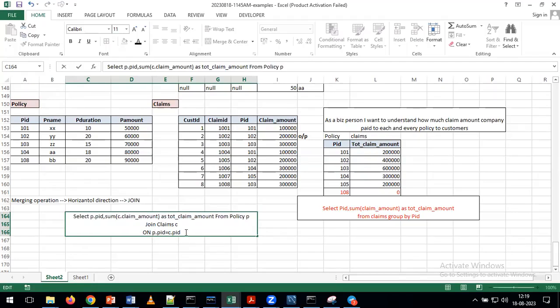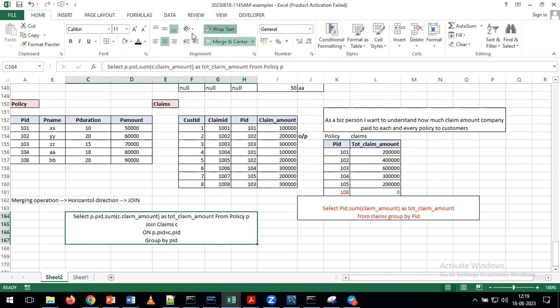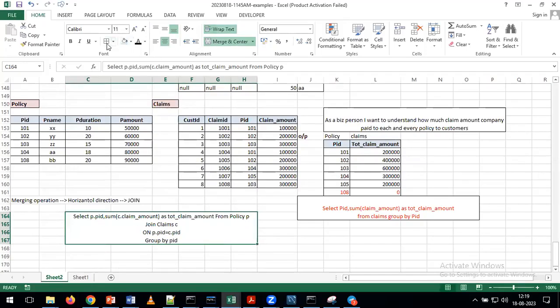And what else do we have to add in this query? We need to add the group by clause because we are applying the aggregate function. We have to give it as group by PID. Tell me, is this the complete query or do we still need to add anything else? Now someone is saying we need to add the type of the join. Before adding the type of the join, do we need to add any other things?